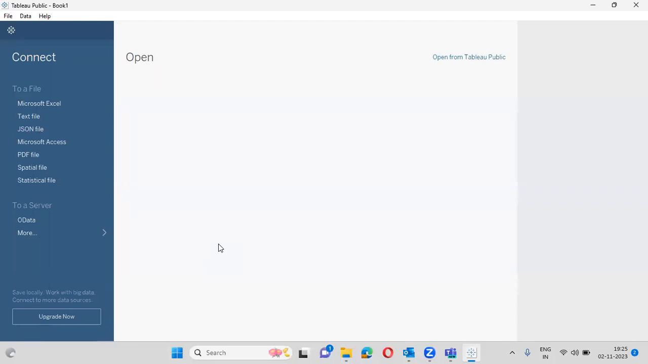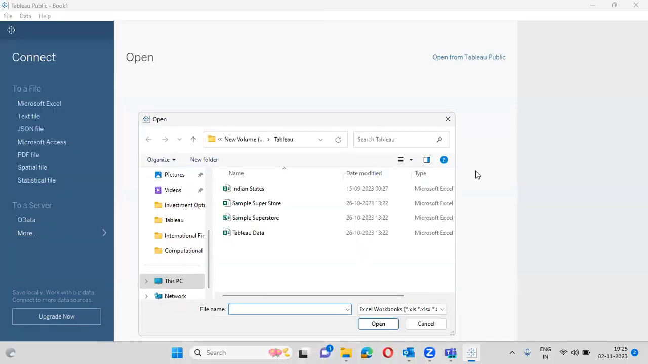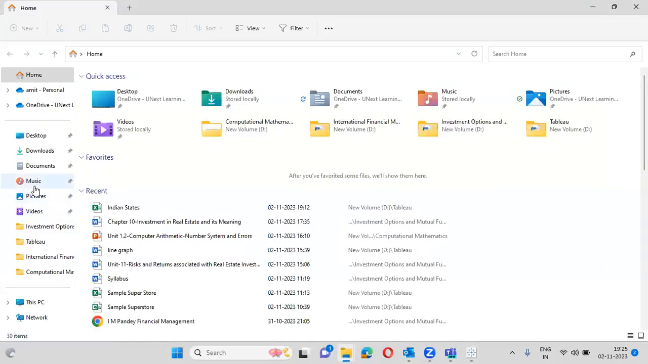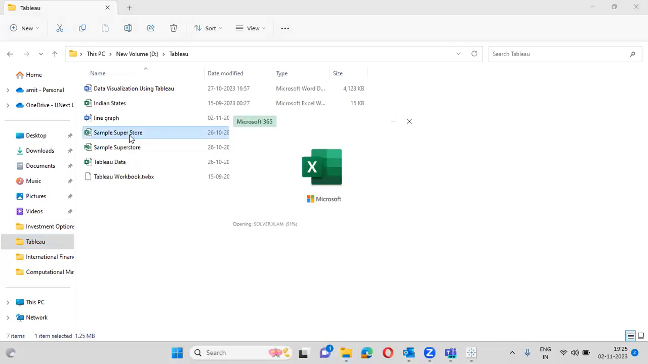For showing you the Indian state, I connected my database with the Excel workbook of Indian state. Now again, I'll go back to Microsoft Excel and click on Sample Superstore. Before I click on Sample Superstore, I want to recheck my data. Both are Sample Superstore. Let me just check this.